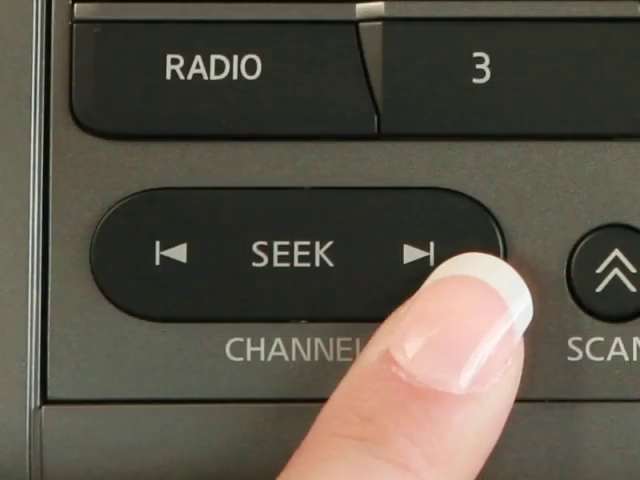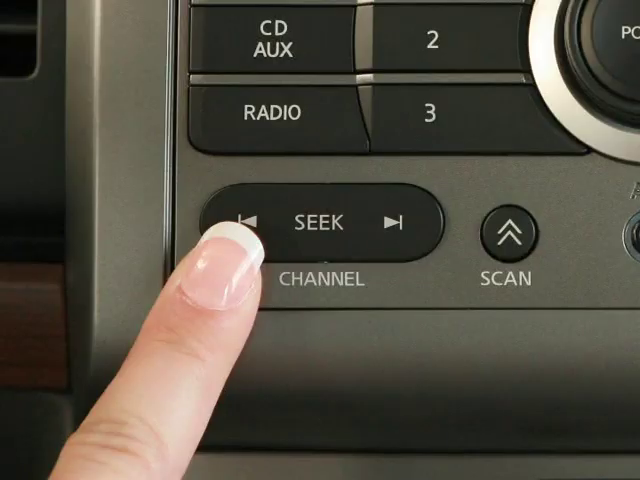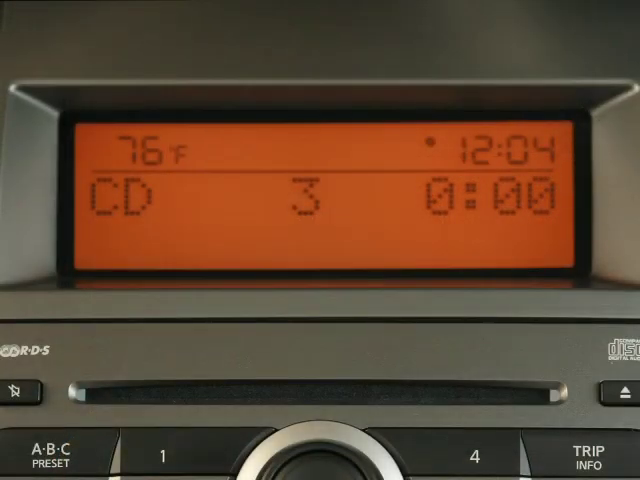Press the right arrow to advance to the next track. Press the left arrow and the current track will restart. Press several times to skip forward or backward several tracks.